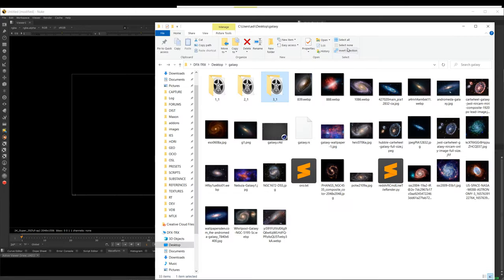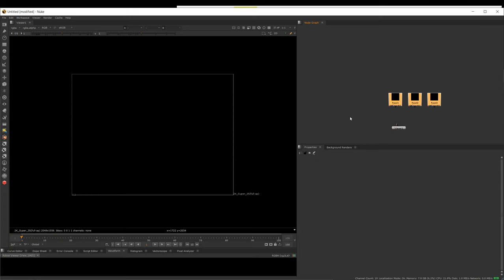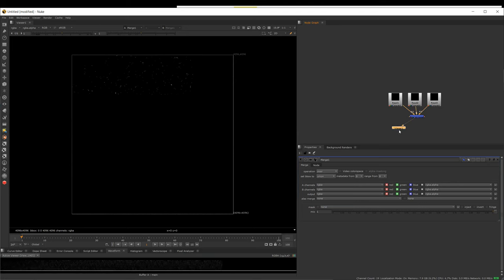You can use Natron, which is free. It's kind of a Nuke clone. It's way slower, but you know what? It's free. So if I look at this, there you go.